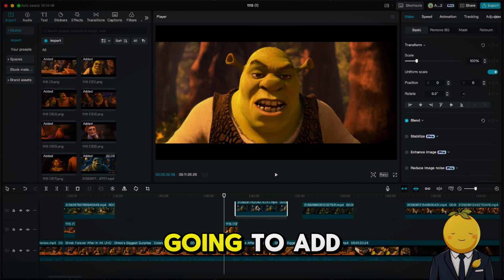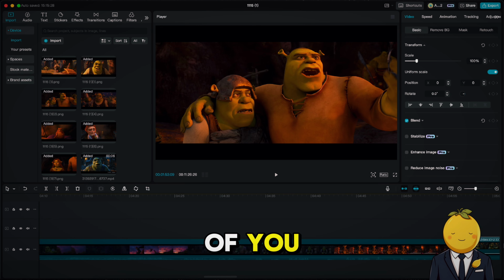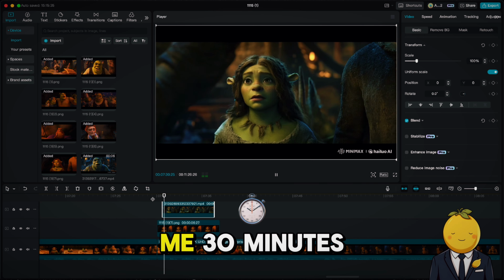Additionally, I am also going to add some transition effects. This might be a bit boring process for some of you, but I hope a lot of you find this editing process helpful. Somehow it took me 30 minutes.